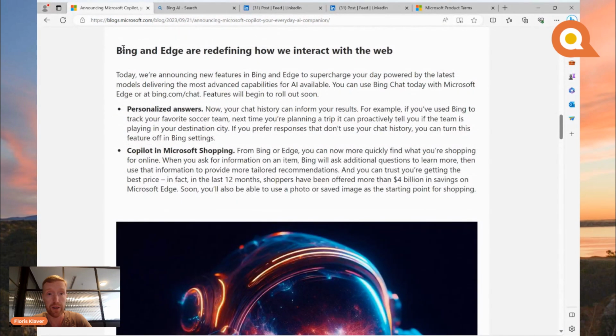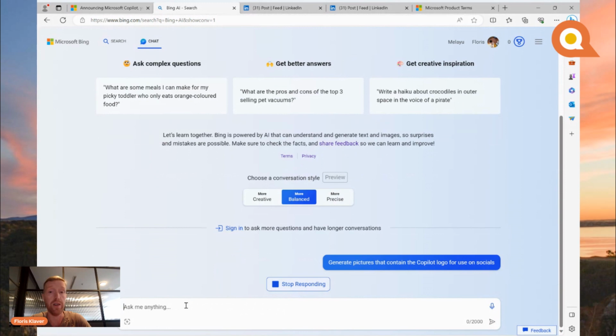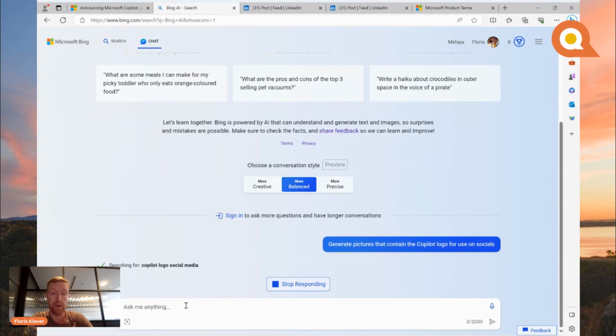And what I want to go through now is the new update to Bing, so the Bing AI that they've released. So you can go to bing.com/chat. It will probably give you a prompt if you're in a strict browsing session that you need to open up. But Bing Chat now does work, and it works quite well. So you can ask it all kinds of inputs, like you can just ask it to write things for you, but you can also ask it to generate things for you. So you can ask it to generate pictures that contain the Copilot logo for use on socials. And we can see what Microsoft then, or Bing in this case, does with it.